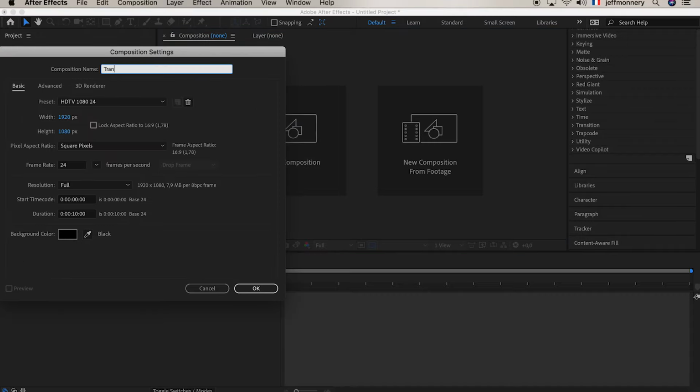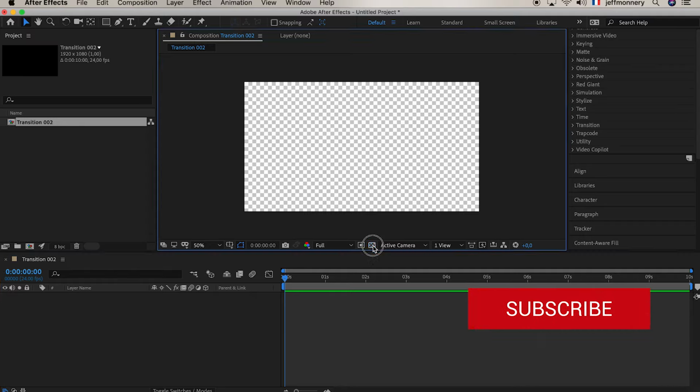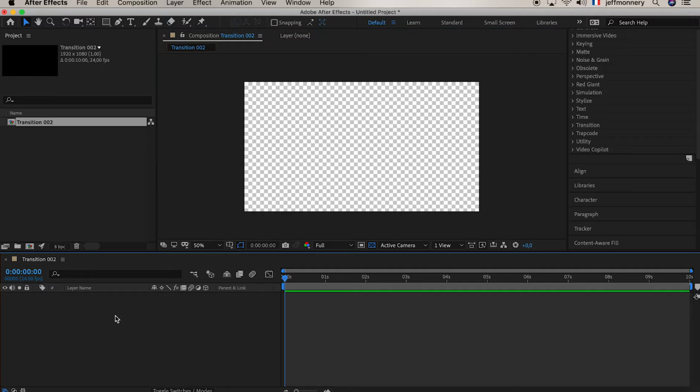I'm going to rename it Transition 002 for obvious reasons. Then we're going to do it in 1080p, 24 frames per second, duration 10 seconds, and the background color doesn't matter here, so we're going to click OK without checking. Make sure that the transparency grid is activated. That way it's transparent, we don't see any background, so that's why the background color doesn't matter, because we don't want to see it at the end.